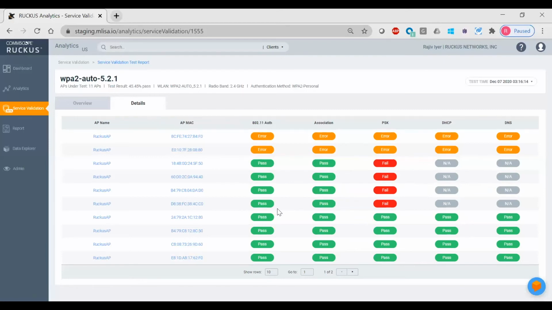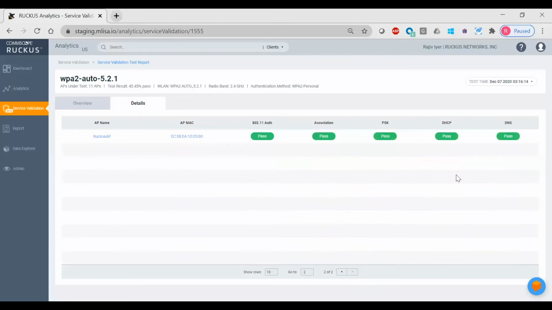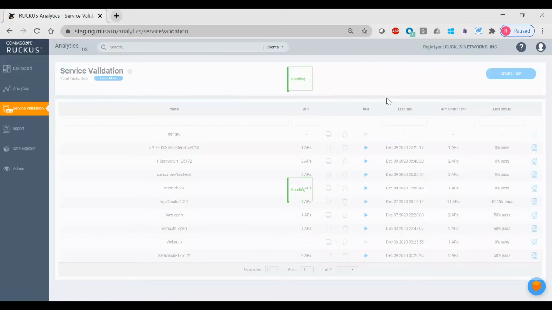But if you look at the other APs, here everything passed, and you now have a good clean result on what are the different stages of DHCP, DNS, PSK, all of these things. Now, administrators have this flexibility of coming in, designing a test, and then coming up to a menu which will say, okay, now start a test, and that test can be executed on demand.